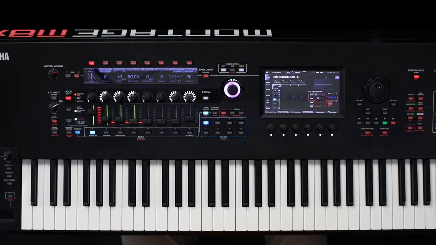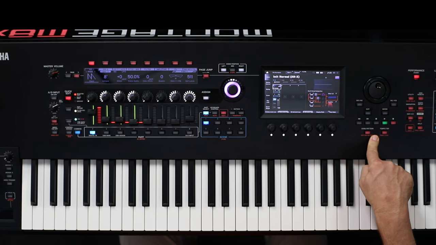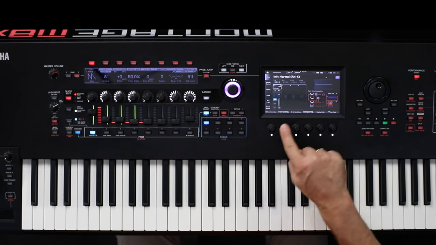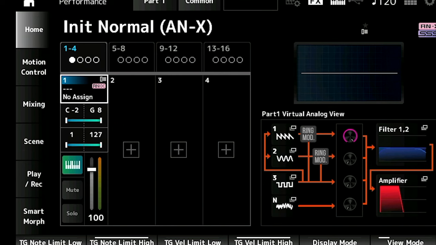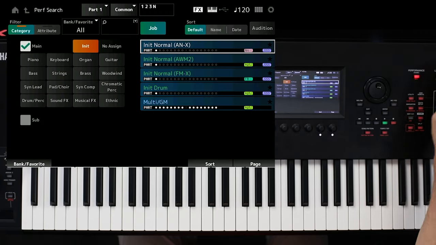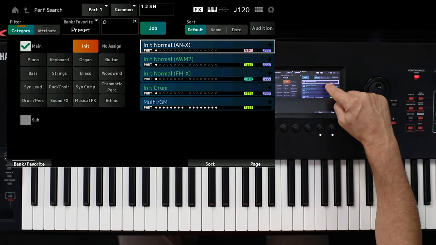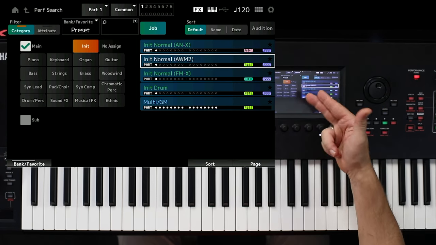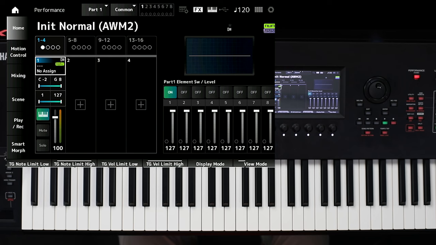First of all, it is very important to understand the functionality of the pattern sequencer and the implementation inside the performance. Here I have a completely initialized instrument. All data are initialized. That means it is like factory default version 2. I press category and select all the presets. I select an AWM preset, but it makes no difference, and press init. In this case, I have a simple performance with a simple piano sound, and that's it.